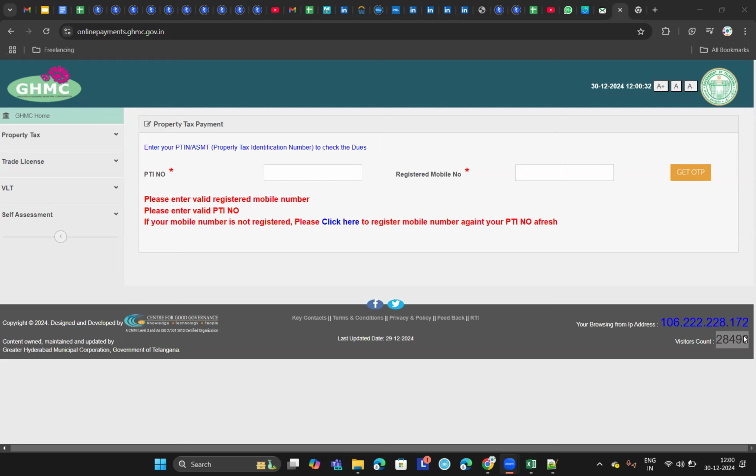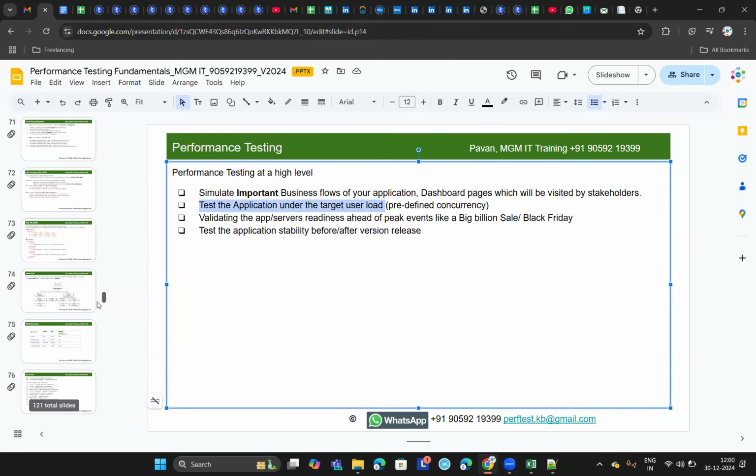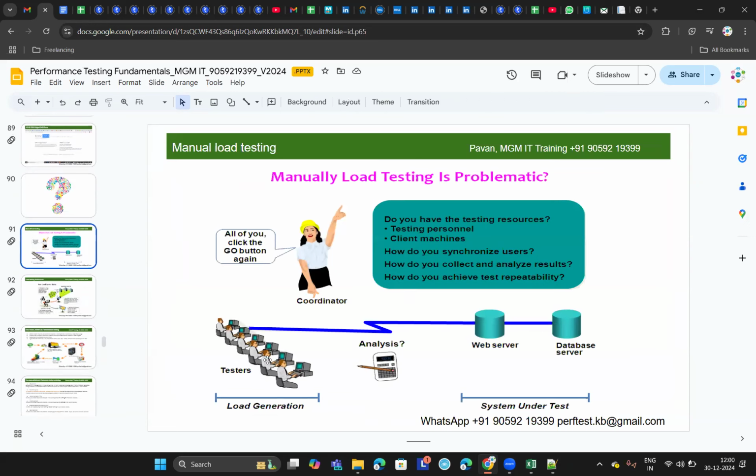Now, if you want to do performance testing for thousands of users, it's next to impossible to engage that many testers, right? Performance testing is something which we do with hundreds or thousands or even lakhs of users. But if you want to do it manually without any tool, we need to engage that many testers and that many machines, which is quite difficult. Yes or no? Next to impossible. Suppose you want to do performance testing with 1 lakh users, we cannot engage 1 lakh testers and 1 lakh machines, isn't it?